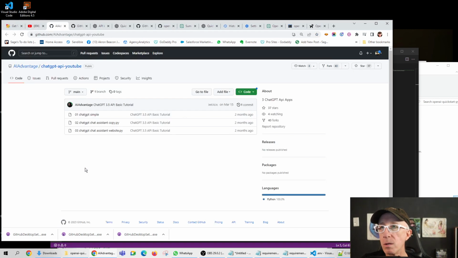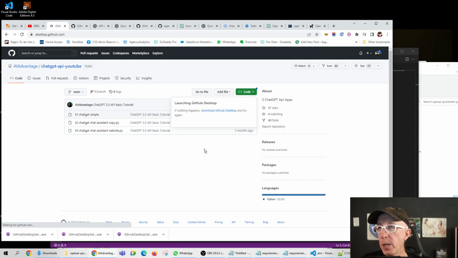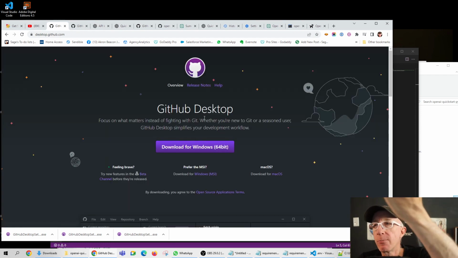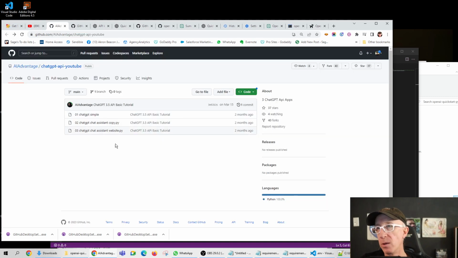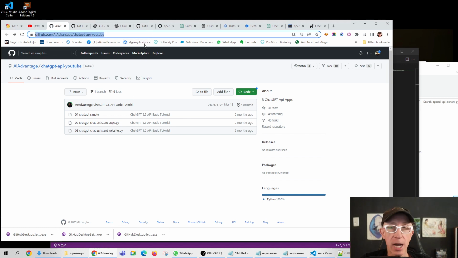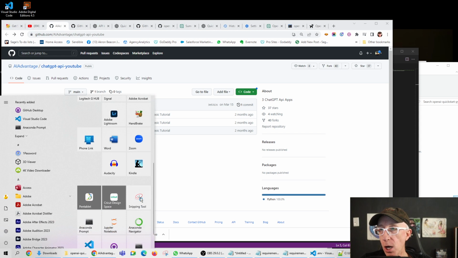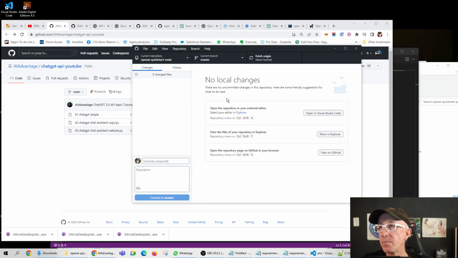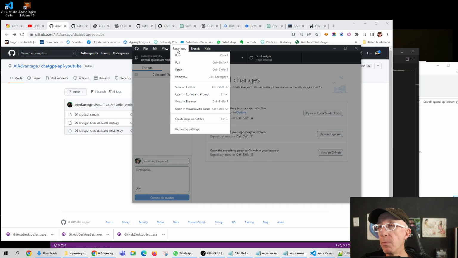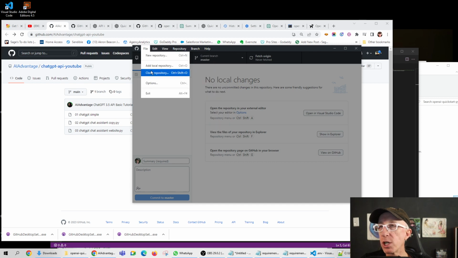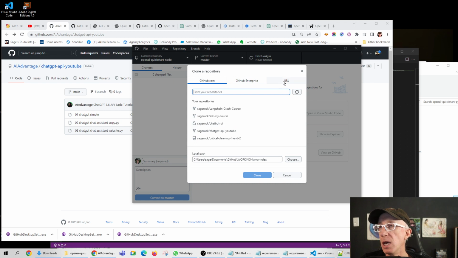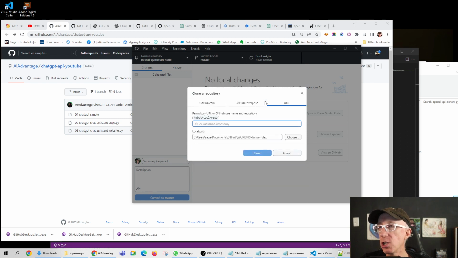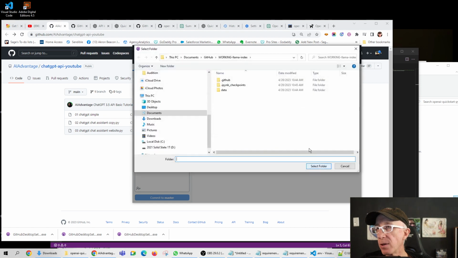Okay, there we go. Normal people should be able to click this button and then GitHub Desktop opens up. But here, I'm going to show you what you can do if that doesn't work. You copy this, okay? You go to your GitHub Desktop. We're going to clone a repository. You can do this, but I like the URL. You go over here, clone, and then you put this in. And then you pick your path, okay?